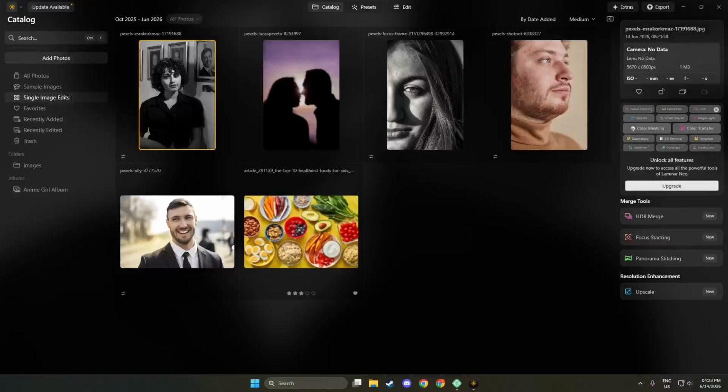In today's video, I'm going to teach you how to use Portrait Bokeh AI in Luminar Neo. First, let's get started by opening Luminar Neo. Once you have the software open, load your chosen portrait photo.